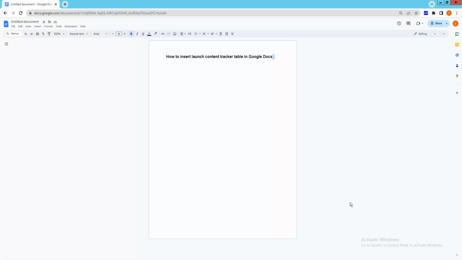In this video, I am going to show you how to insert launch content tracker table in Google Docs. Let's get started. At first, you have to open your Chrome browser. Then open your Google Docs apps. Then create your document or open your existing document.